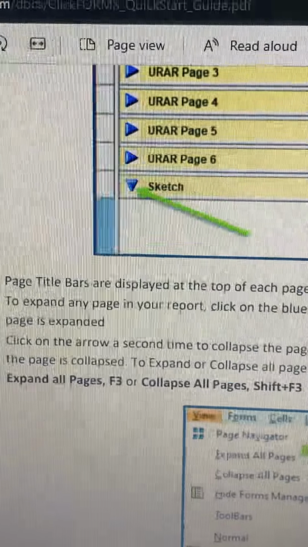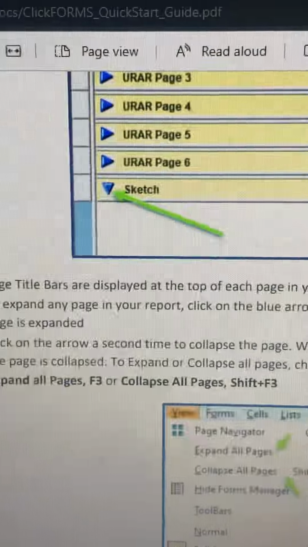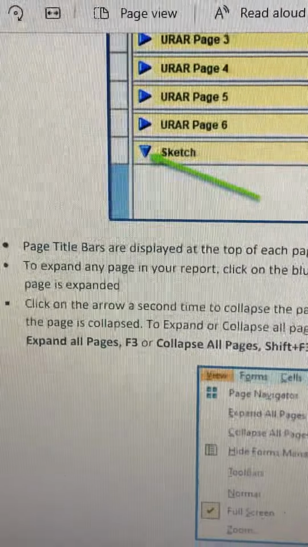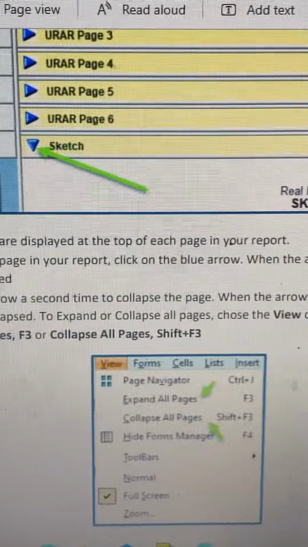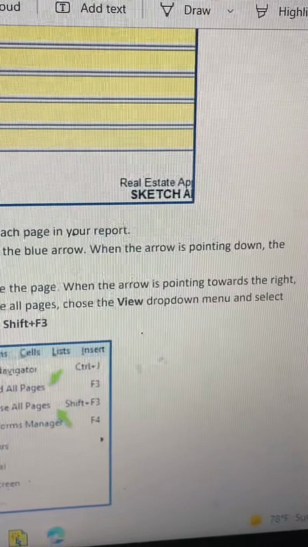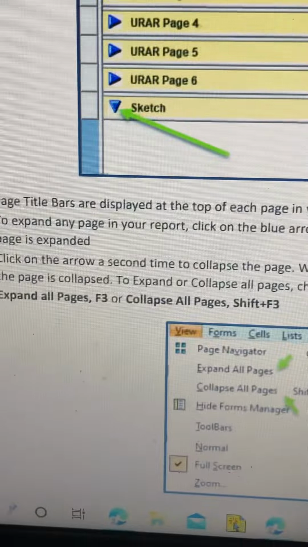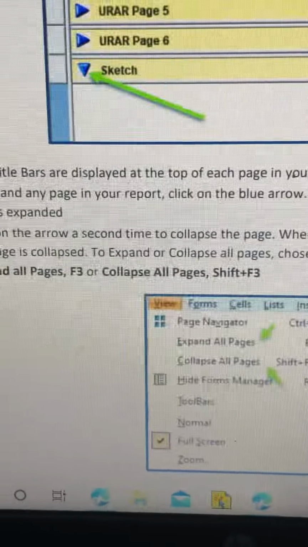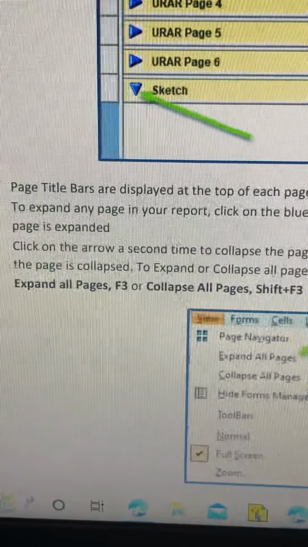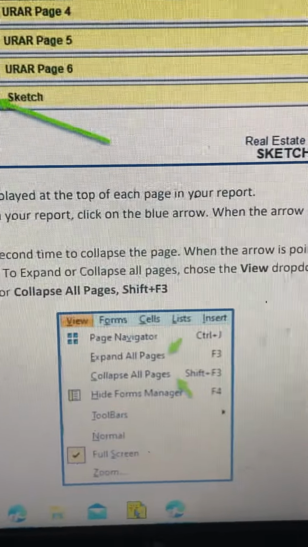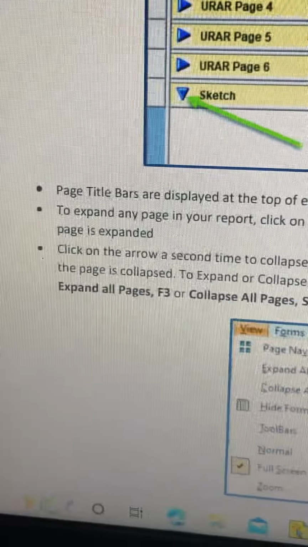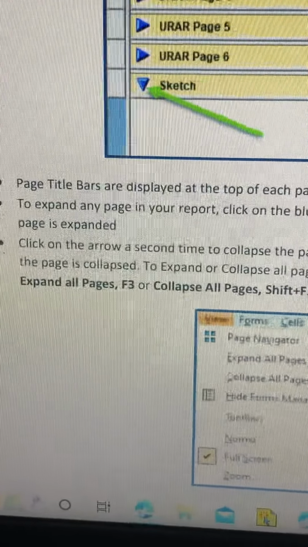Page title bars are displayed at the top of each page in your report. To expand any page in your report, click on the blue arrow. When the arrow is pointing down, the page is expanded. Click on the arrow a second time to collapse the page. When the arrow is pointing towards the right, the page is collapsed.